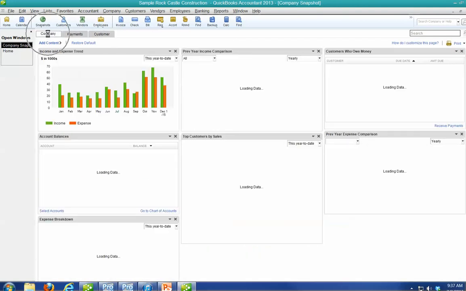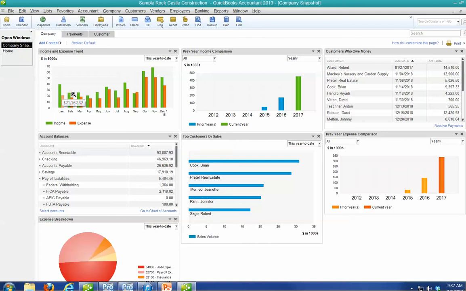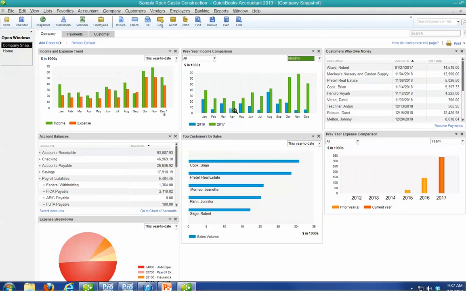On the tab up here for company, I can see quickly what my income and expense trend is. I can do this for various time frames. There's my income in green, so the company's making money. Per year income comparison, so for the current year we haven't done much. I can change this to monthly if I want to see what I'm doing by month, and it compares this year versus last year. Again, customers owe you money, prior year expenses. Again, I can do this monthly or quarterly so I can see how it works.